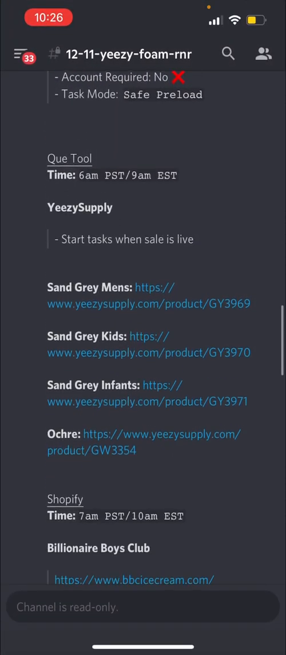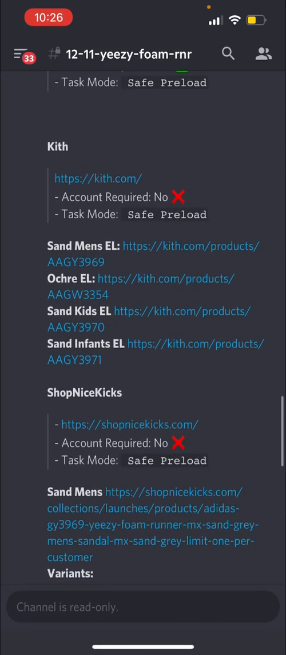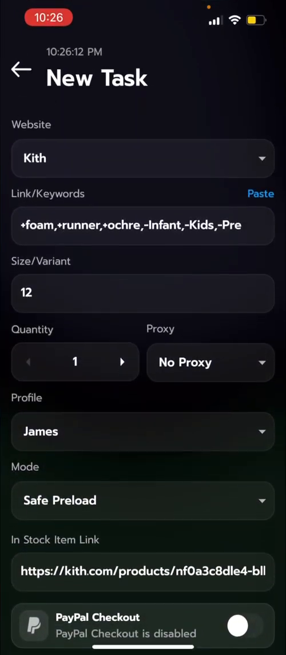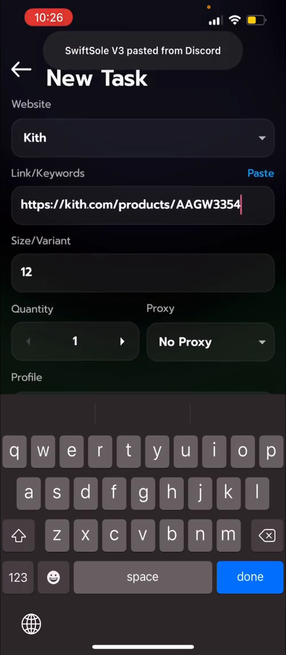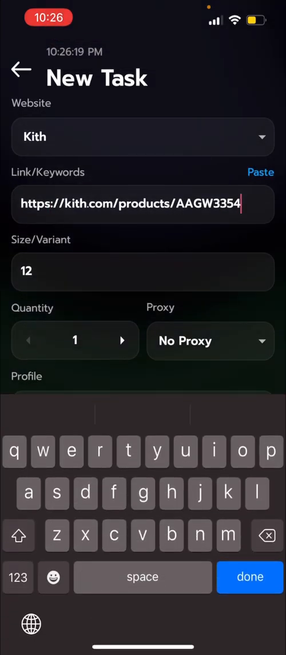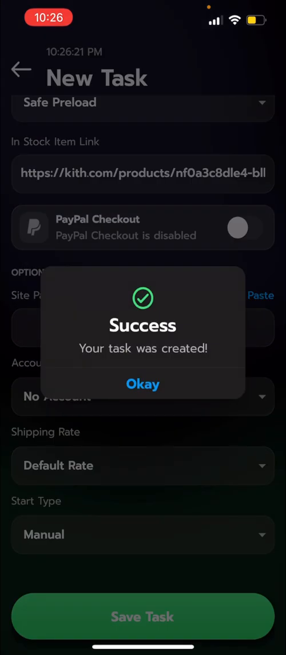Going back to links, let me just go back to Kith. I'm running Orches, so I'm just going to copy this. And instead of my keywords, I would just run my link. No pluses, no spaces, nothing. Just the bare link. Save task.